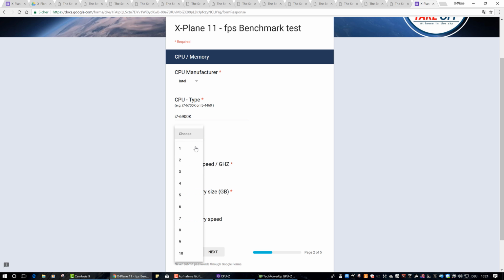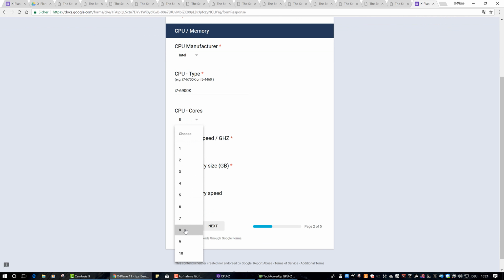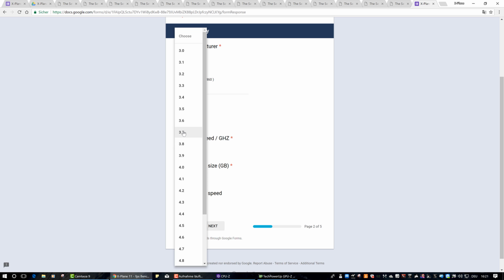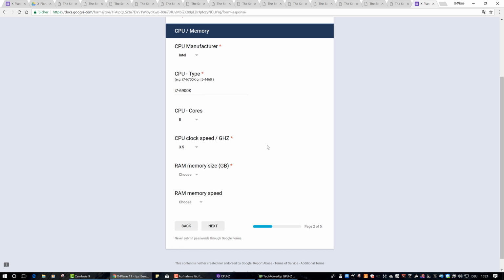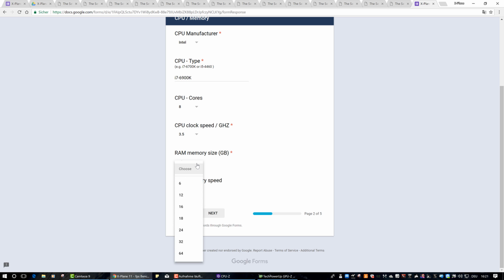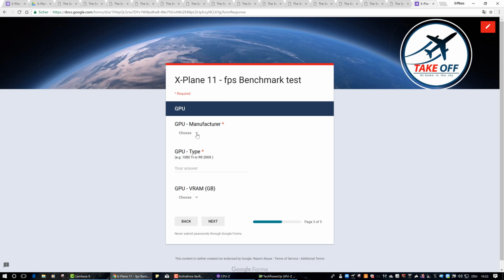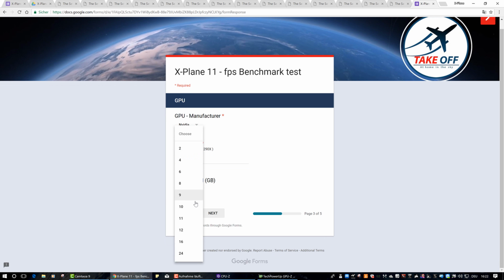Now this CPU has 8 cores, the clock speed is 3.5 gigahertz, the memory size is 32, and the memory speed is 2400. We go to the next. This GPU manufacturer is the NVIDIA. Then we have here the GTX 1080 Ti, and the GPU VRAM is 11.